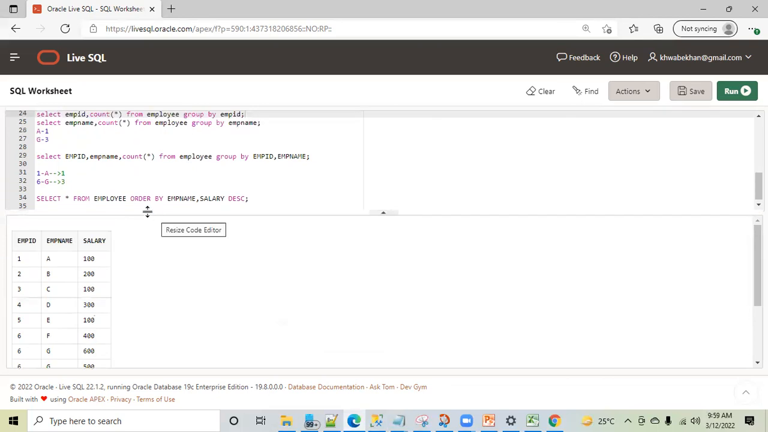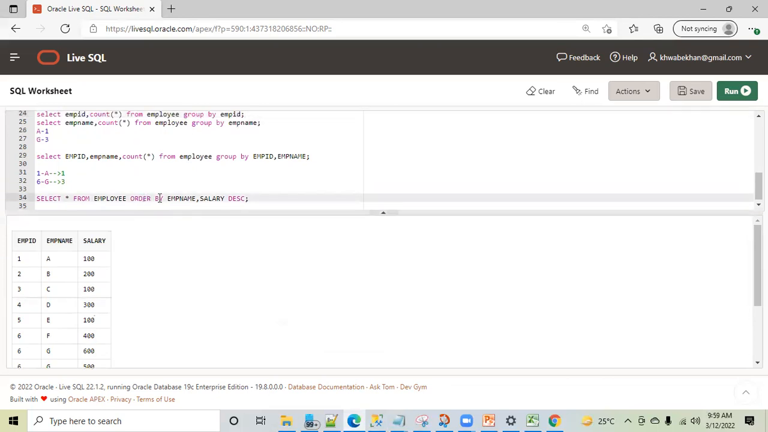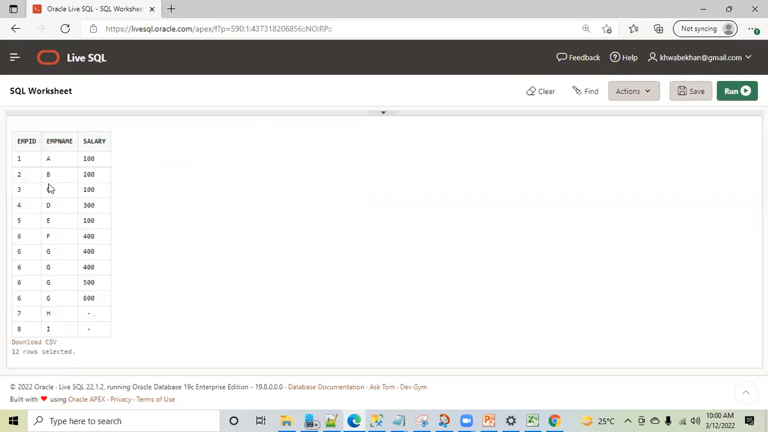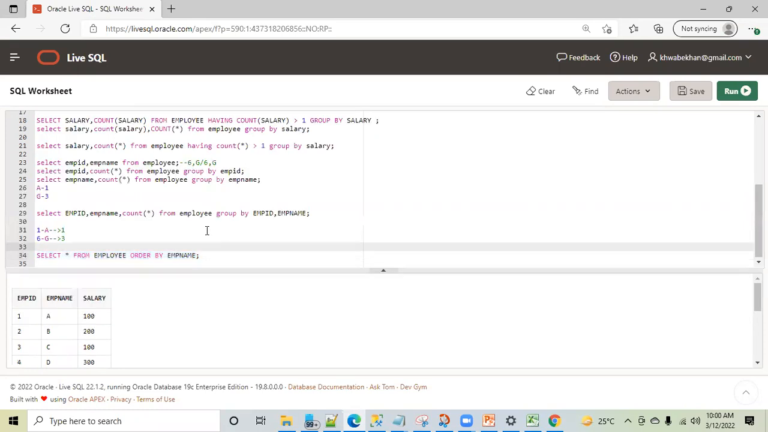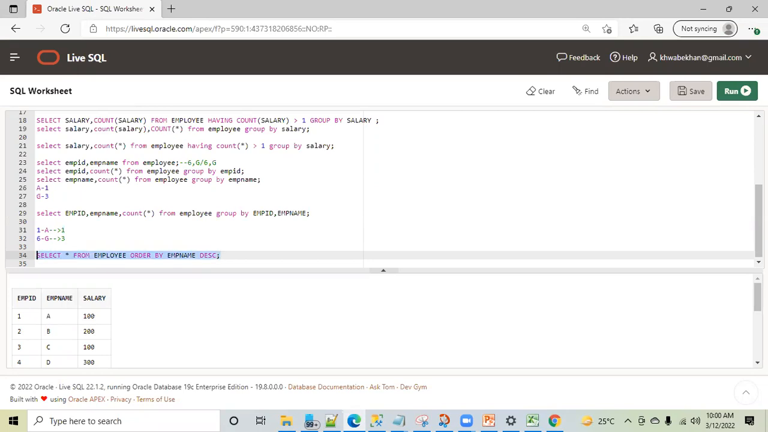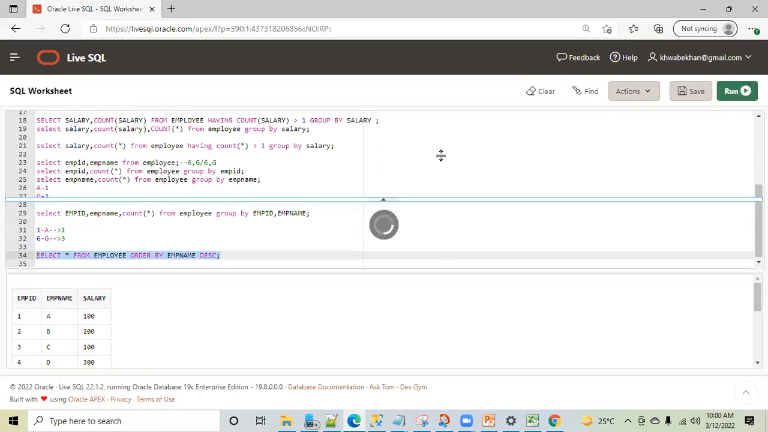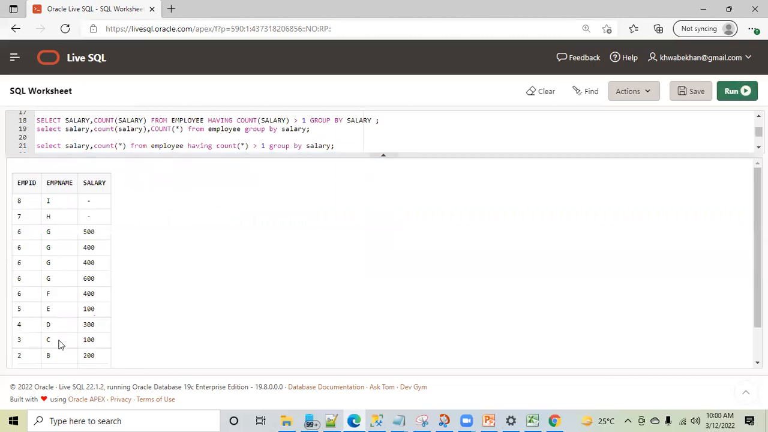So we are discussing ORDER BY. What will it do? It will sort. Suppose I have not mentioned salary or anything else. This is a simple, straightforward scenario. I will write ORDER BY employee name, and if I execute this, all the employee names will be sorted in ascending order. You can verify that. But if you want to sort in descending order, you can write ORDER BY employee name DESC. Now it is sorted in descending order.